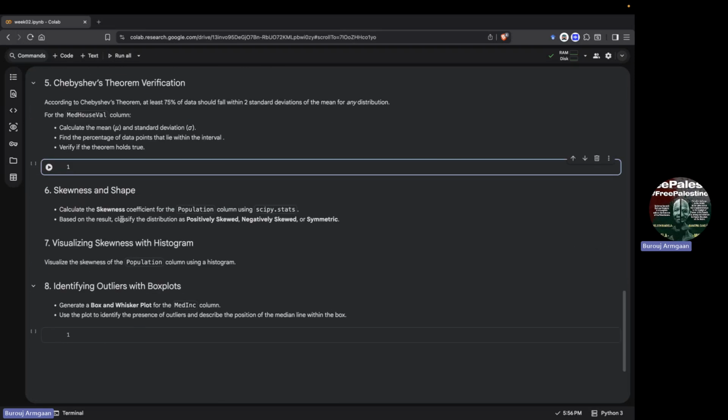So the fifth question is related to Chebyshev's theorem, which says that according to the theorem, at least 75% of the data should fall within two standard deviations of any distribution. So you can pick any distribution, Gaussian, Poisson, or any random distribution, even uniform, etc. For any distribution, at least 75% of your data should lie within two standard deviations of the mean.